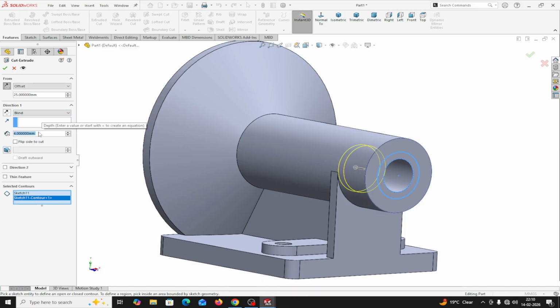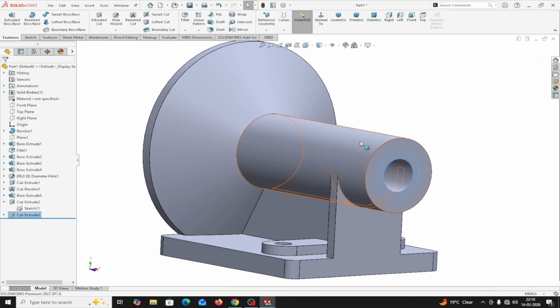distance of this one is 56 mm, because this hole is at a distance up to 56 mm. Okay, and offset from this face is 25 mm. Extrude cut, hit this button.